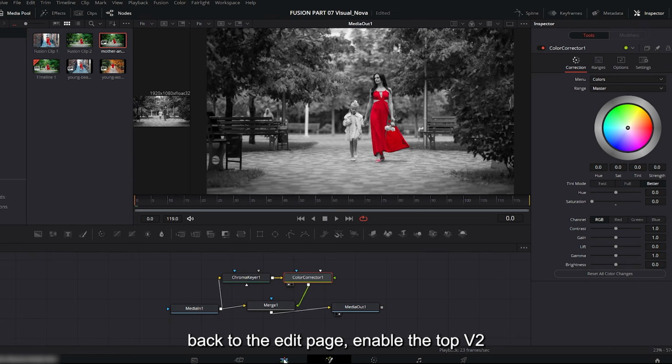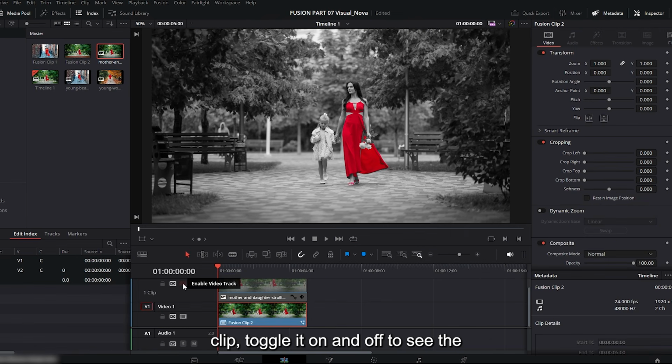Now go back to the edit page. Enable the top V2 clip, toggle it on and off to see the difference. And that's it. Our color splash transition is ready. A really cool and eye-catching trick.